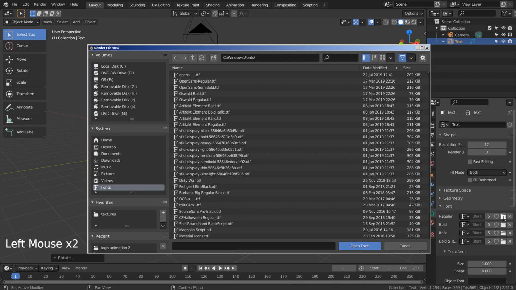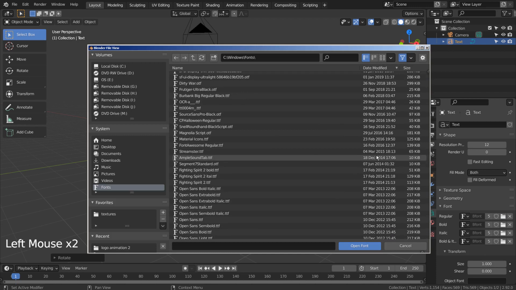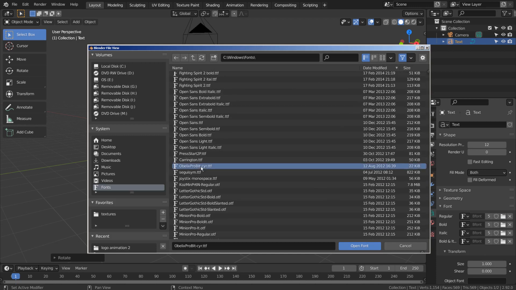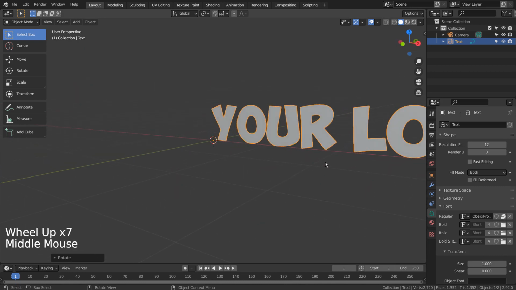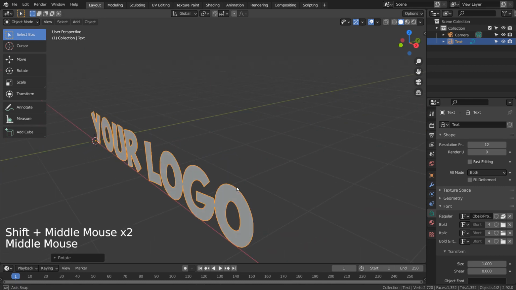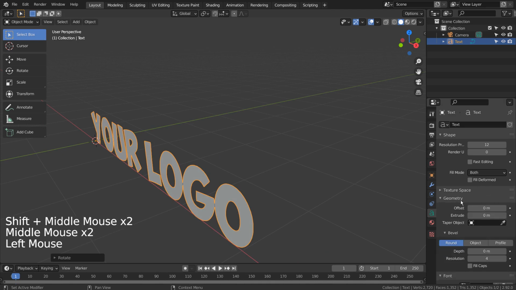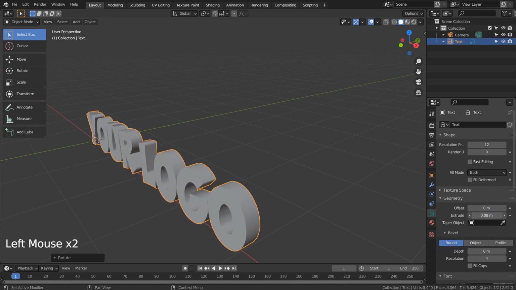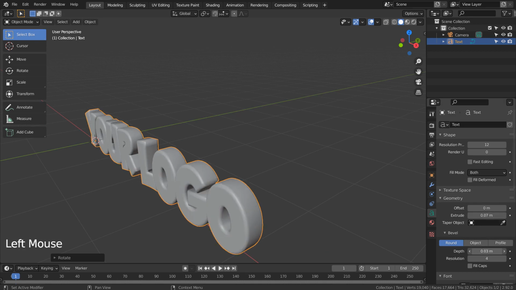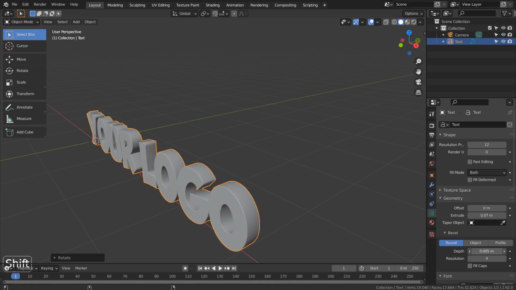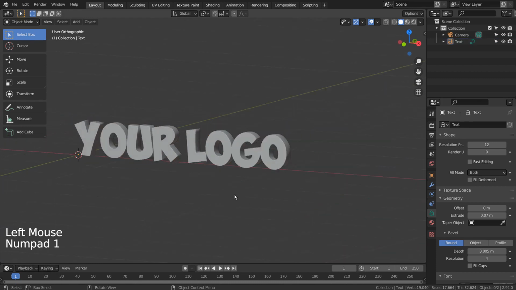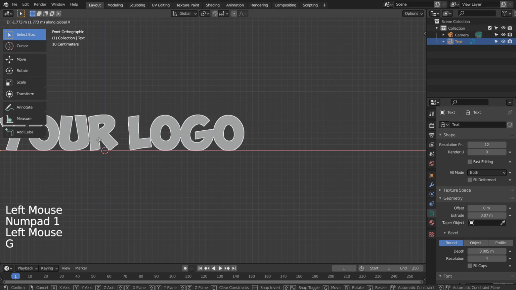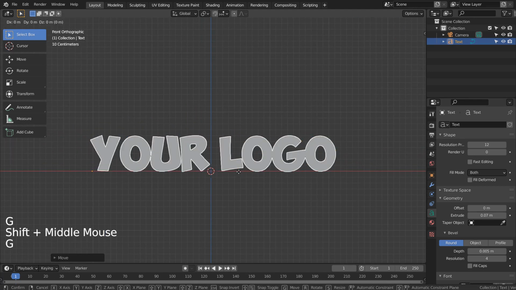I'll pick a new font for this text object. Please feel free to use any fonts. I'll extrude and bevel the text object. Let's center it to the world center, and move the origin to the 3D cursor as well.